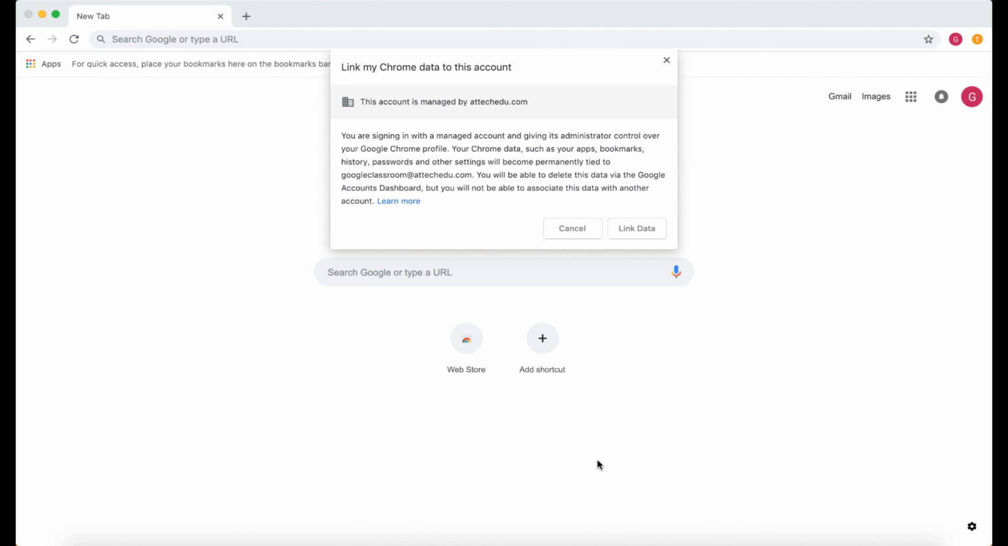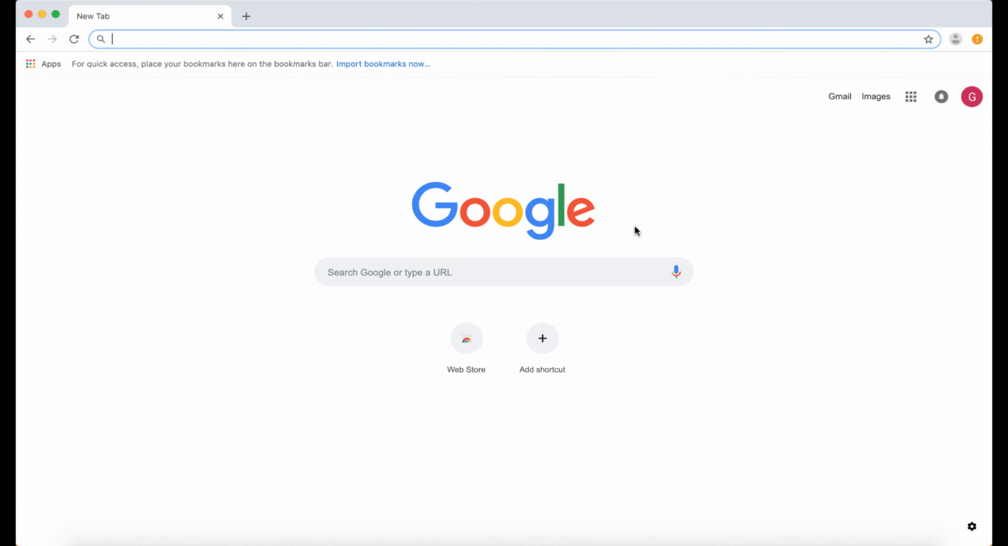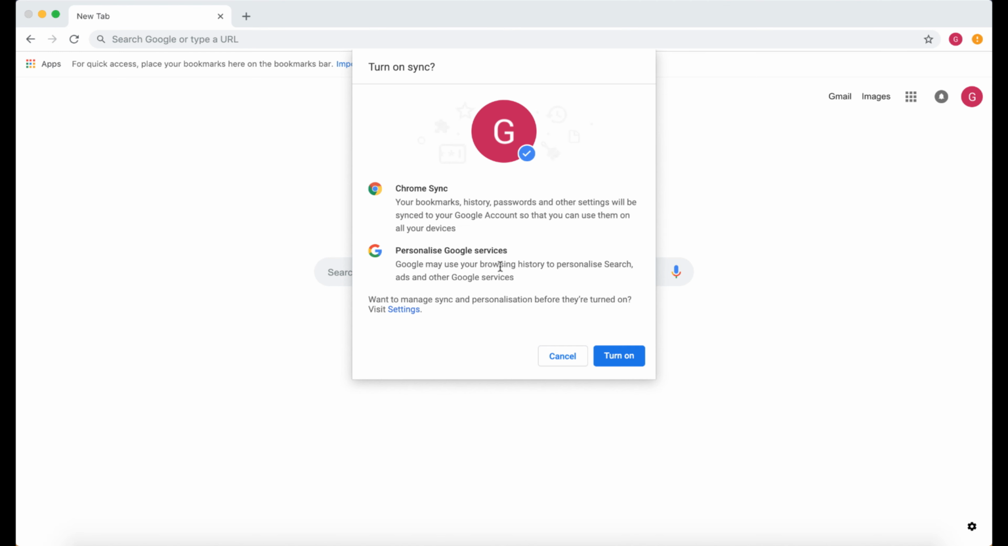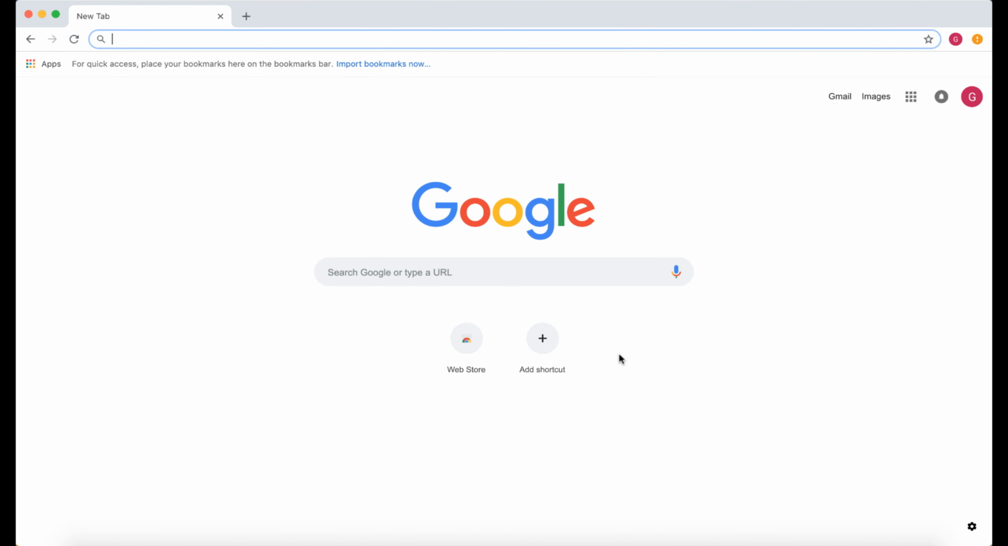If you're logging into your own laptop or your own computer at home, then you can link the data. This will save you logging onto Google every single time. It will also come up with a message, and just turn on this message. Otherwise, if you're not, then just don't link it.